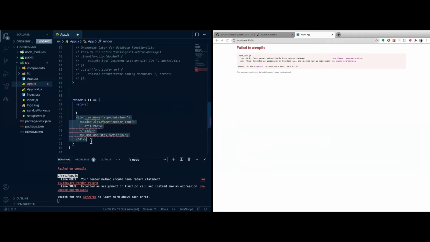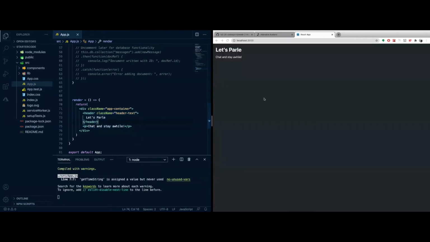So cut that and then paste it inside of here. And we'll fix some of this and then save. All right, now it should work. So what did I do? I essentially returned whatever is in between these parentheses, and we have our one element and then the rest of our elements nested inside that one div. And now we have our stuff on the DOM. And so, let's parlay, chat, and stay a while.